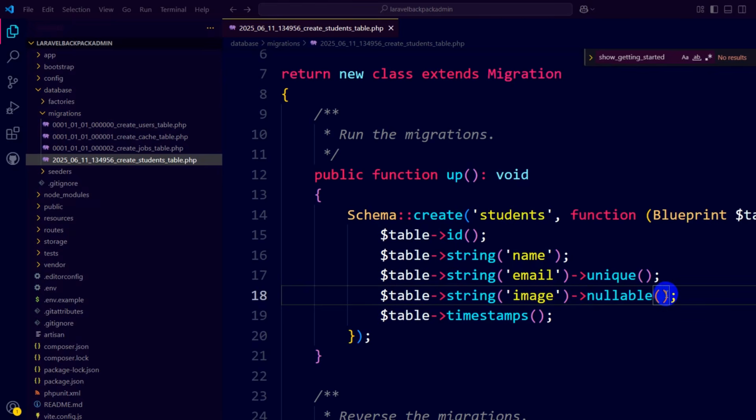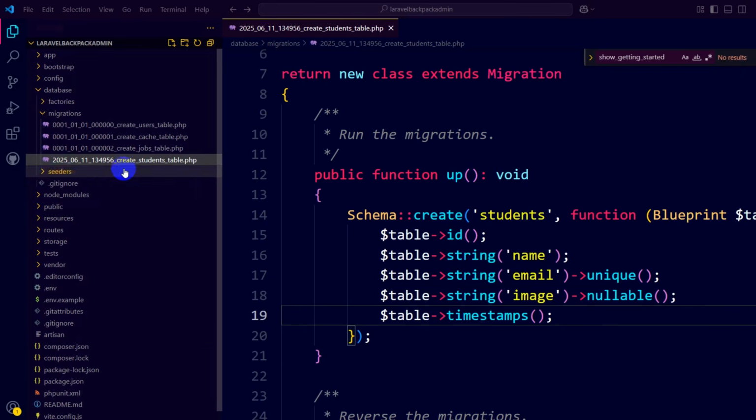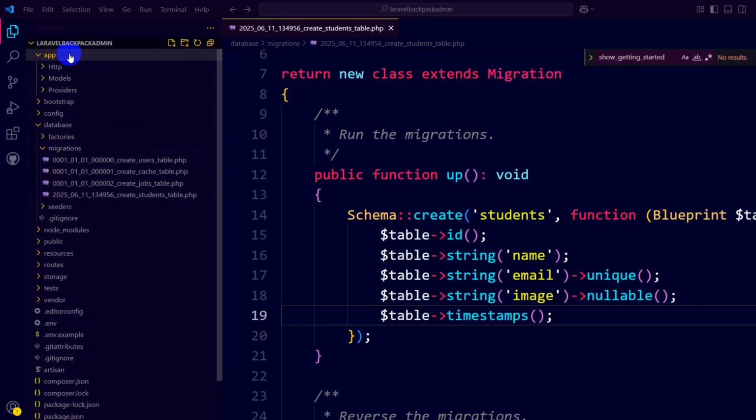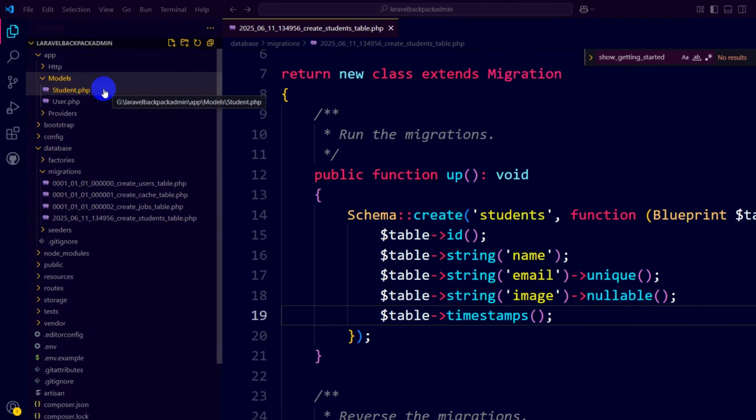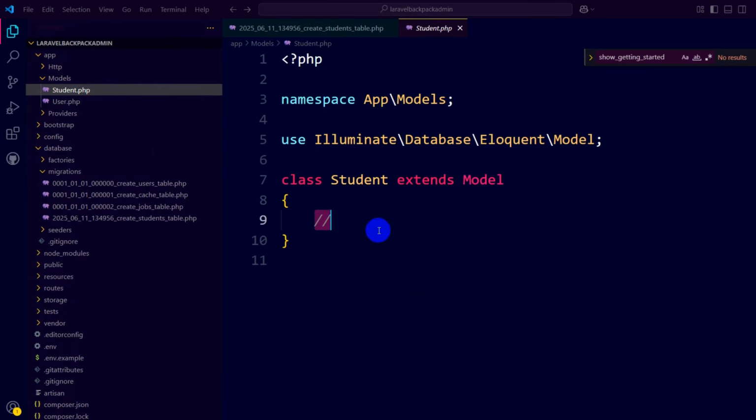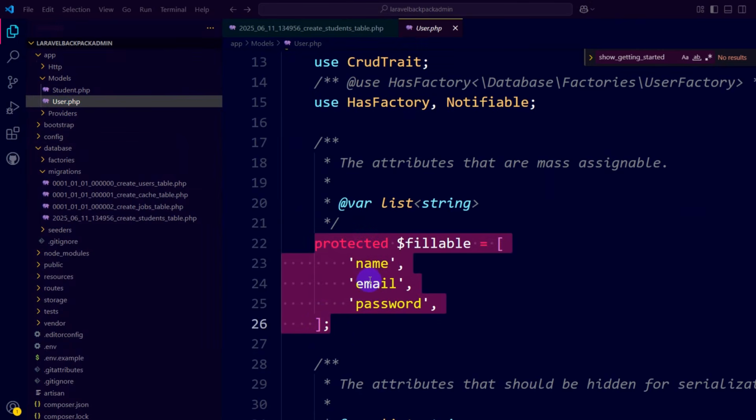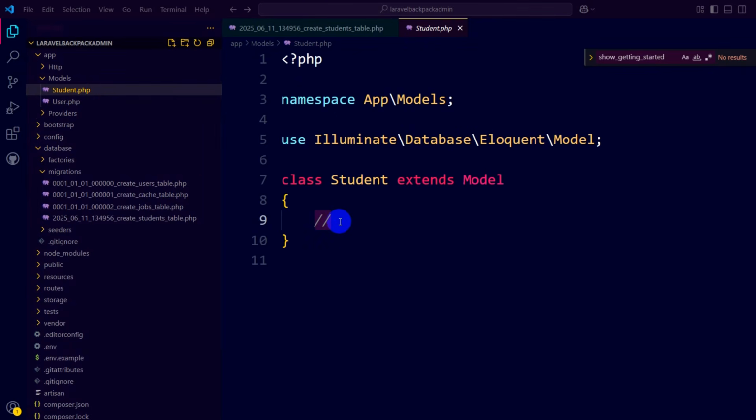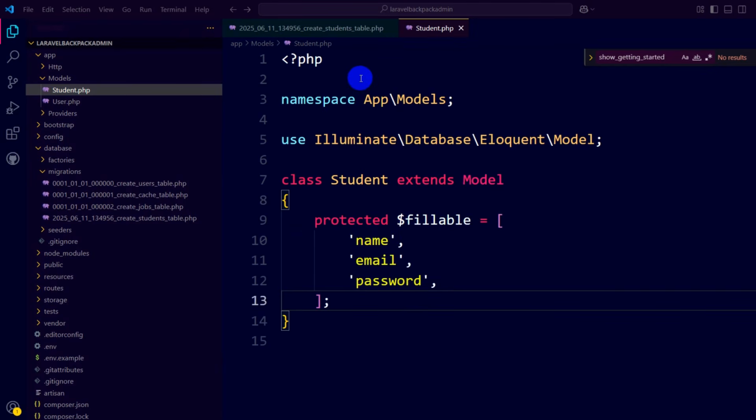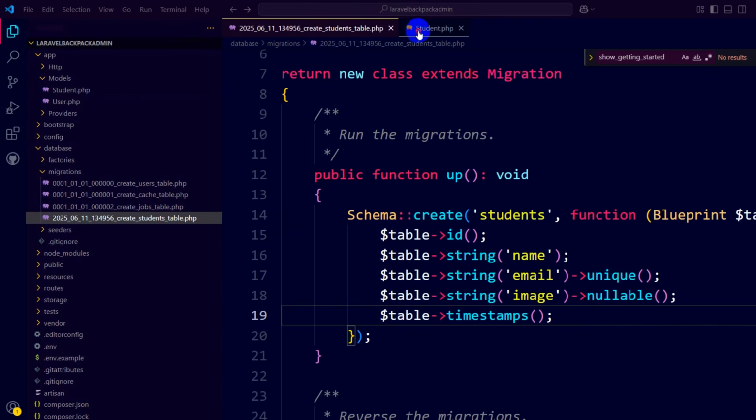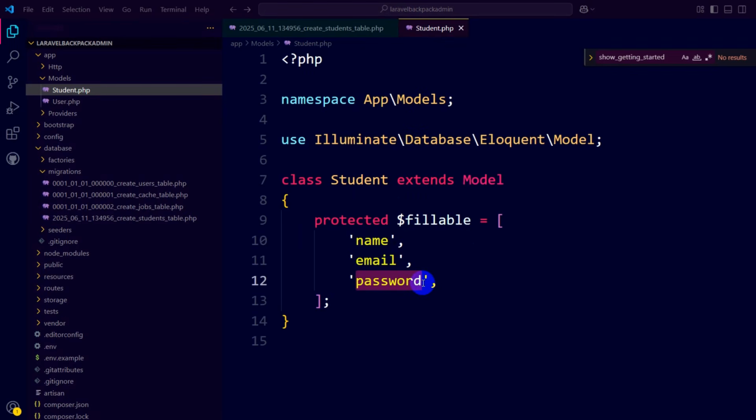Okay, so let's set this, and right now what we do is that we're going to migrate the table. But before that, one more thing we need to do is that we need to go to our app, then models, here you can see Student.php. So in the Student.php, we need to mention the column names. Let me just copy it from here. If you go to our User.php in the model, you can see protected $fillable. I'll just copy it and paste it in the Student model. So Ctrl V, and here in the student table, we have name, email, and image, right? So we are going to say here name, email, and this one will be image. Let's save it.